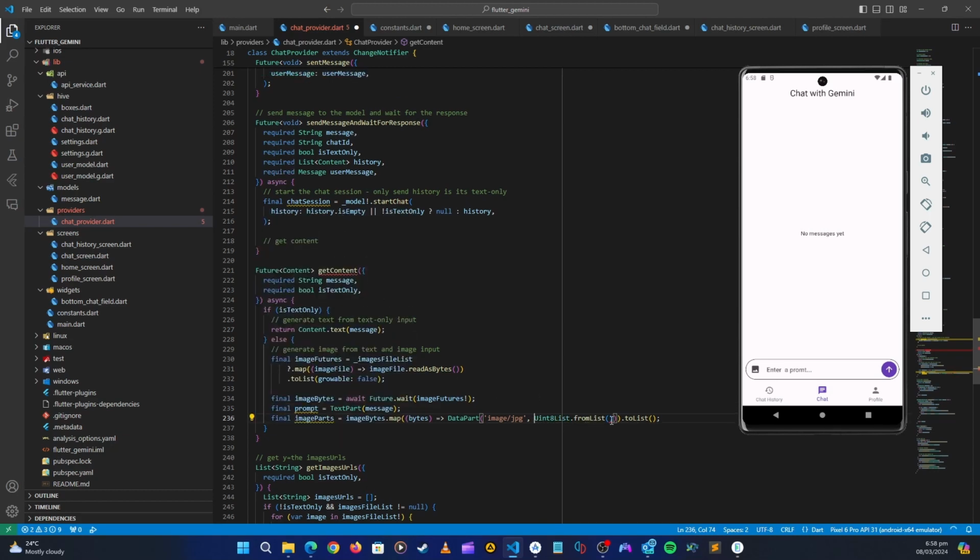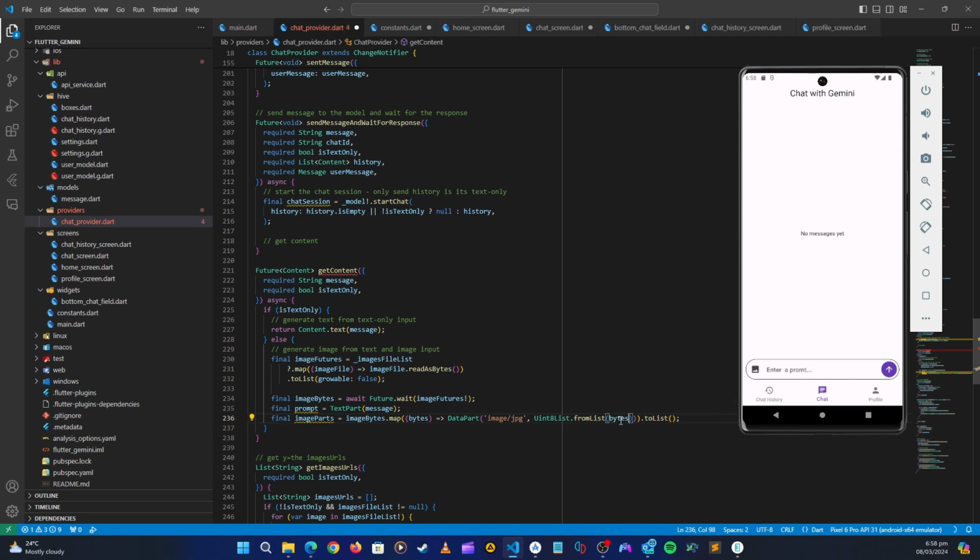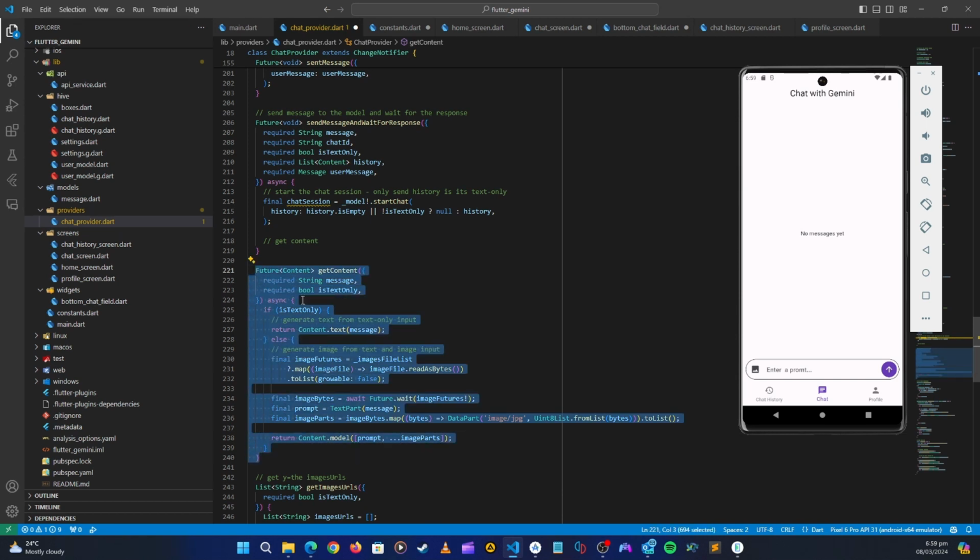Okay, and then from the list here, now we need to call our bytes, like that. And then after that we are going to put it to list. Now after we do that, we just need to return our content, which is going to have a prompt and a list of image parts. Great. So this is how we get our content.